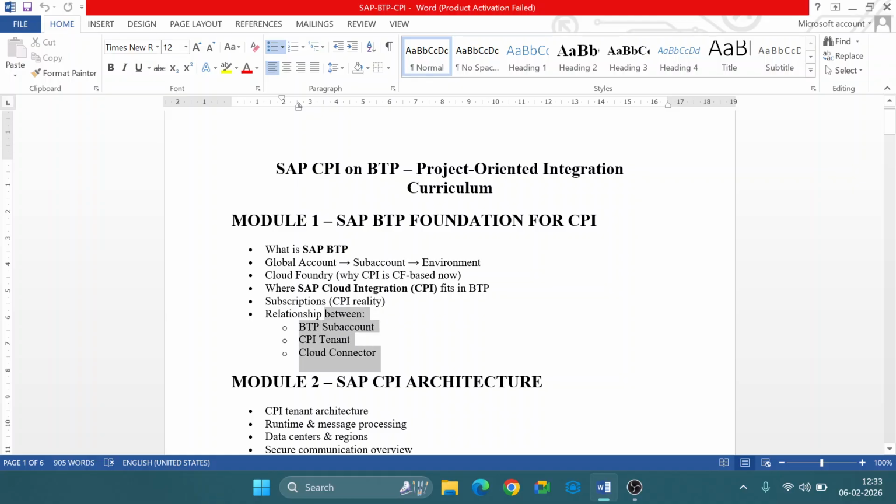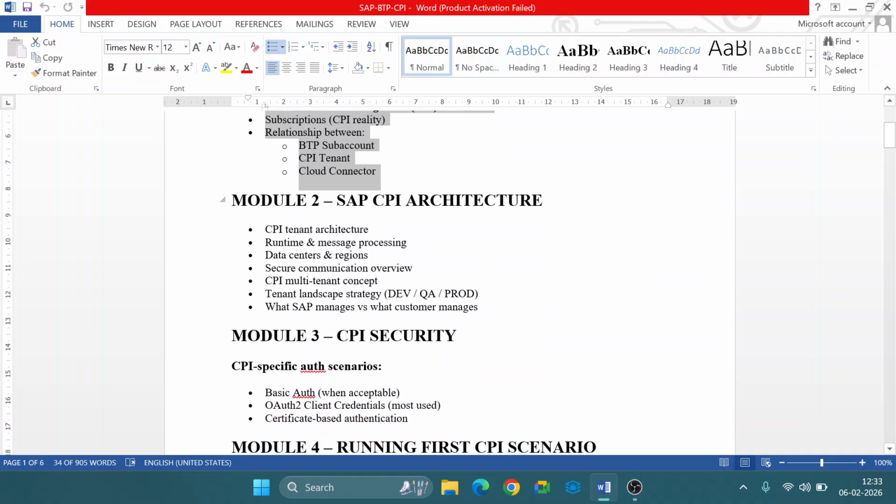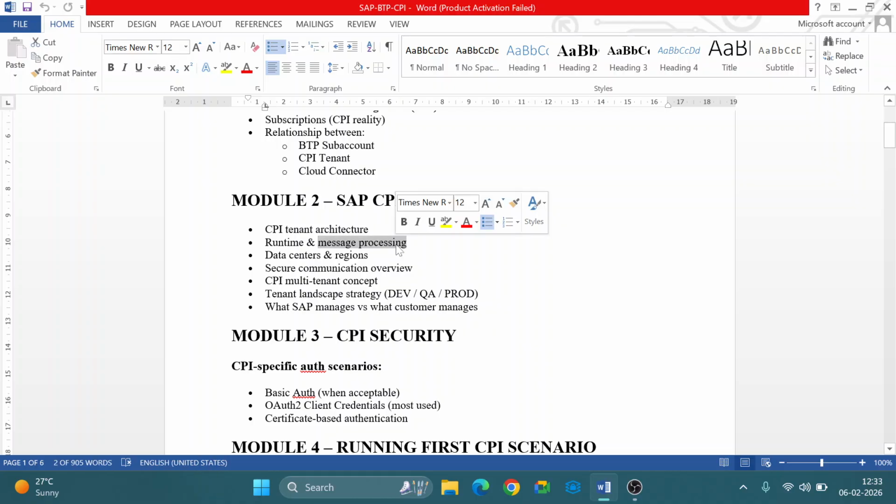Next, in module 2, you should understand what architecture our integration suite relies on. Cloud platform integration or integration suite, either one is the same; CPI is one of the capabilities of integration suite. Now what is its architecture, what is a tenant, what is its runtime, what is message processing. All these things will be covered as part of module 2.